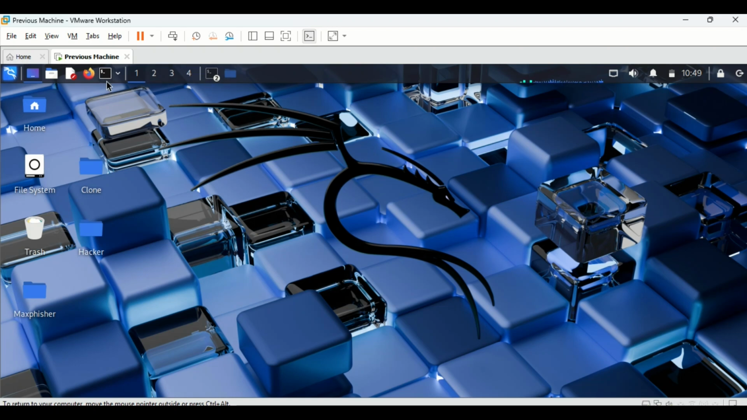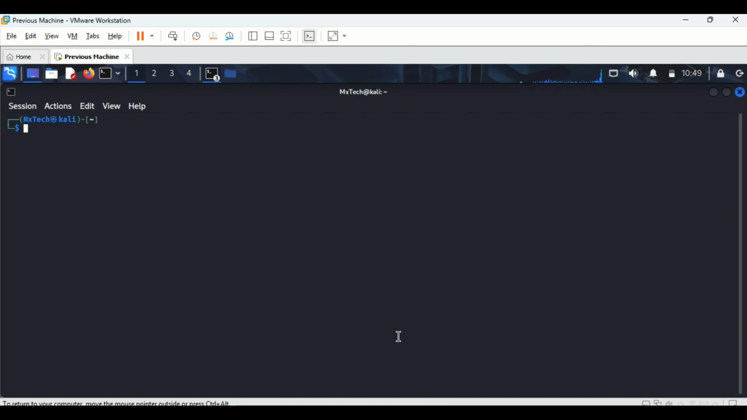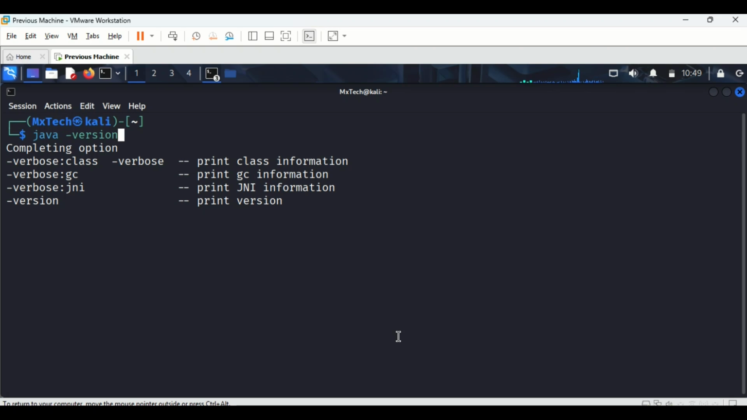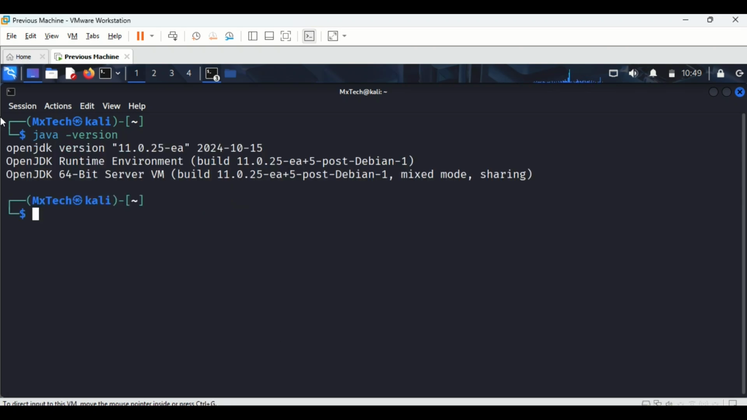Let's just check the Java version. Type java, then hyphen version. Java hyphen version. Hit enter, and you see I am on Java 11, because I have activated it. But in your case, you may have Java 22 or Java 20 something, so you have to change it to Java 11.